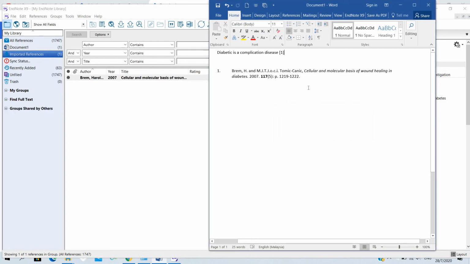So here, see, here it will become. So this is how we can take the reference from using the EndNote.